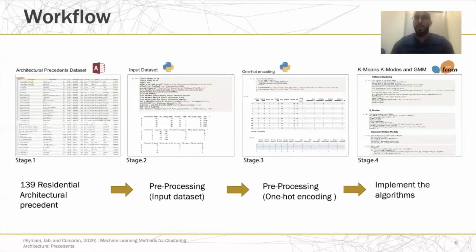The workflow begins with collecting 139 residential precedents and sorting them into Microsoft Access. All the collected building data focus on three specific periods in history, which are modernism, postmodernism, and contemporary. In stage 2, we provide Python with the Excel file. We call this stage input data.